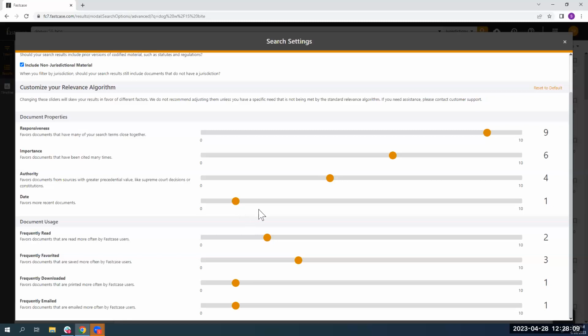Let's say date is significantly more important to the area that you practice in. You can change that. Let's say that the number of times other Fastcase users are utilizing documents is not important to you at all. You can make those changes as well. Responsiveness isn't as important as authority. And so you can make all of these changes and slide these around for thousands of combinations, really.